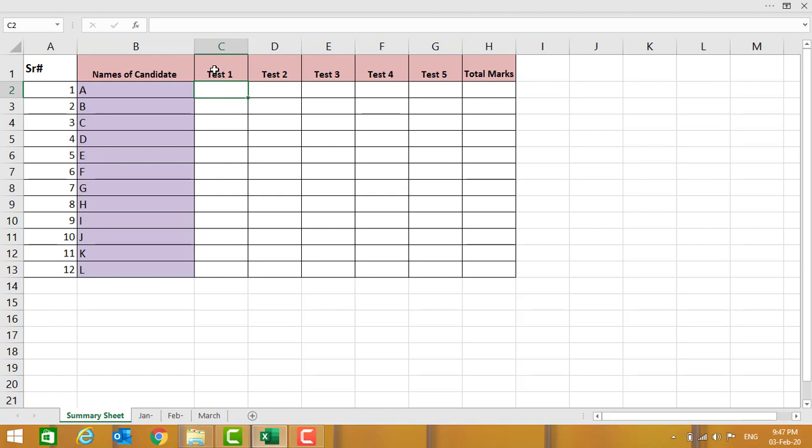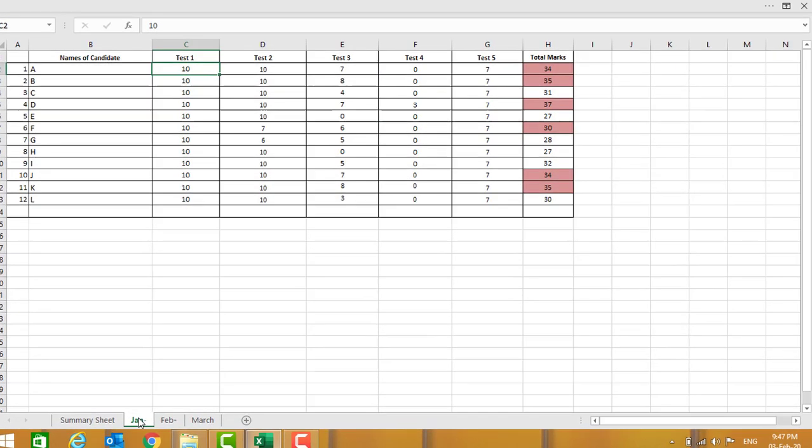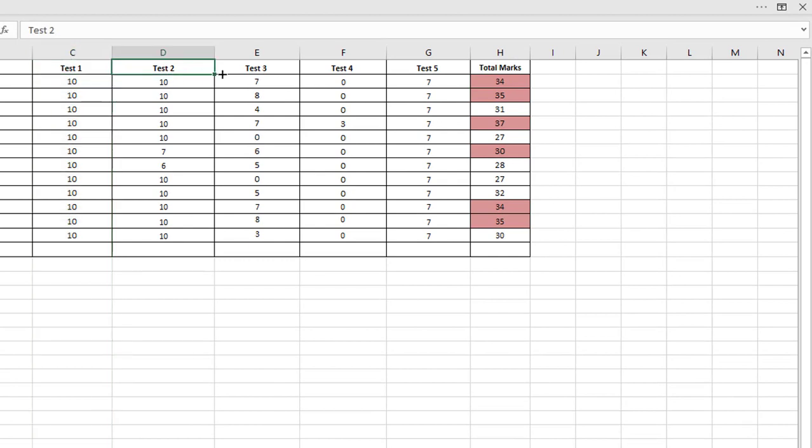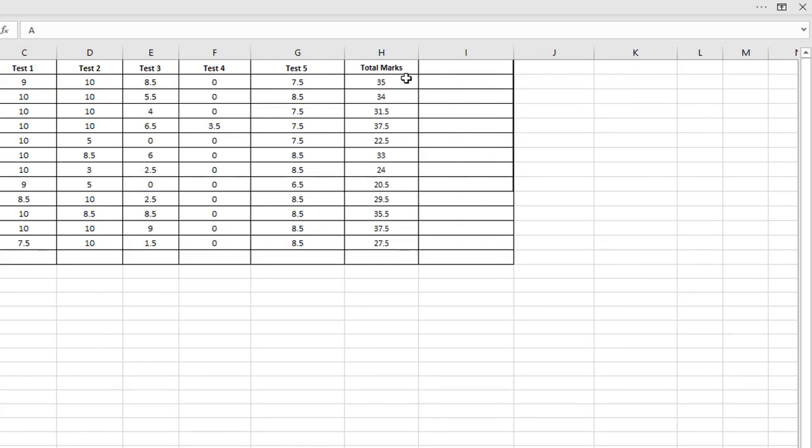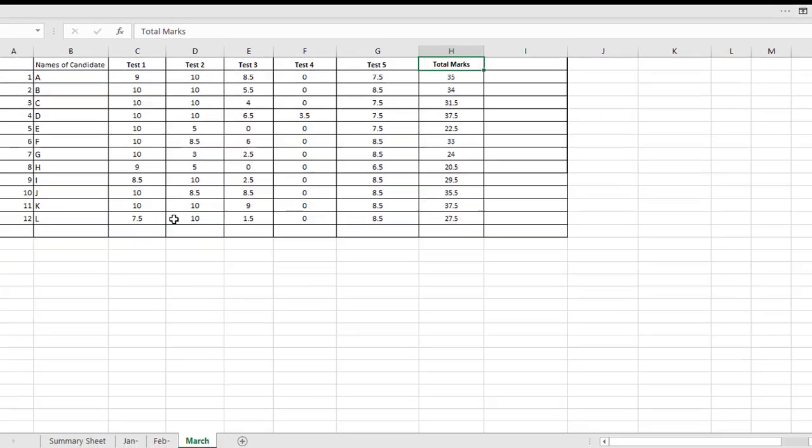Number one, the categories, the column entries mentioned in the summary sheet, must be the same as in the multiple sheets. For instance, in the second sheet, January, we have test 1, test 2, test 3 up to test 5 and the total marks. Similarly, in the February sheet, again we have the 5 tests and the total marks, and in March, again we have these 5 tests and the total marks.